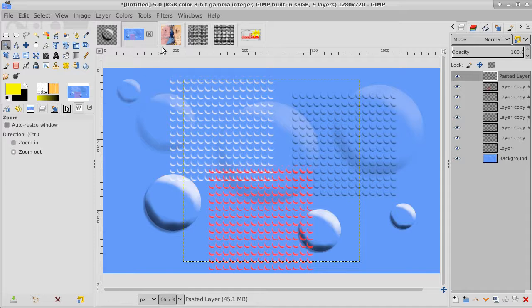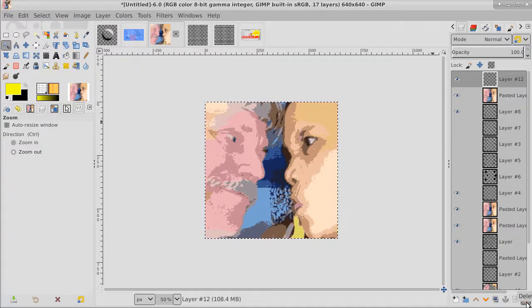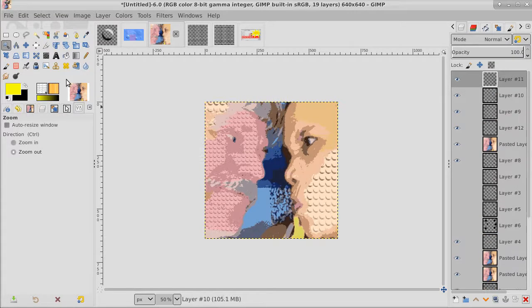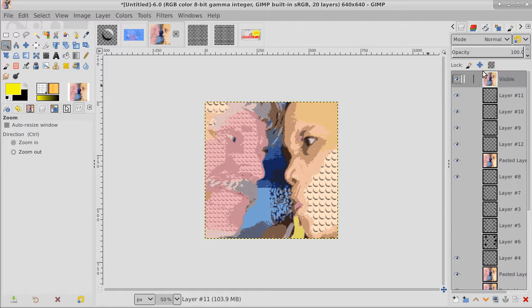Well, that's not going to work because I copied a blank layer. Look at that. Oh my God. Sometimes my lack of perfection amazes me. Okay, gone, gone, gone. I don't want that gone. Oh my God. I need my new layer. Okay. New from visible. Oh my God.